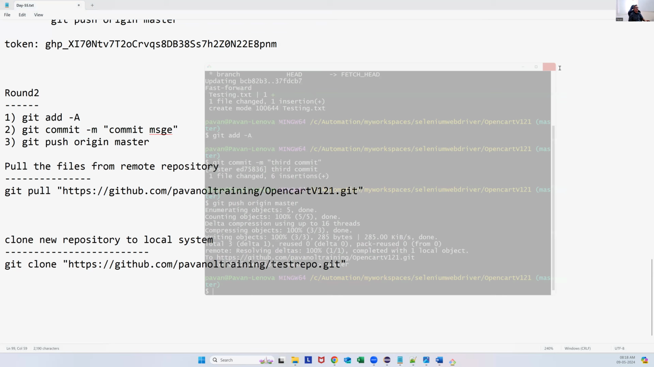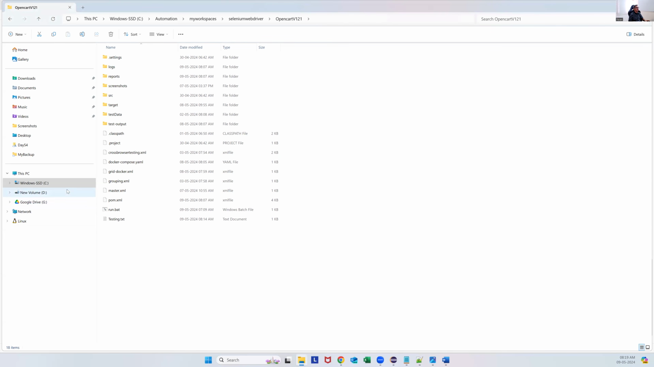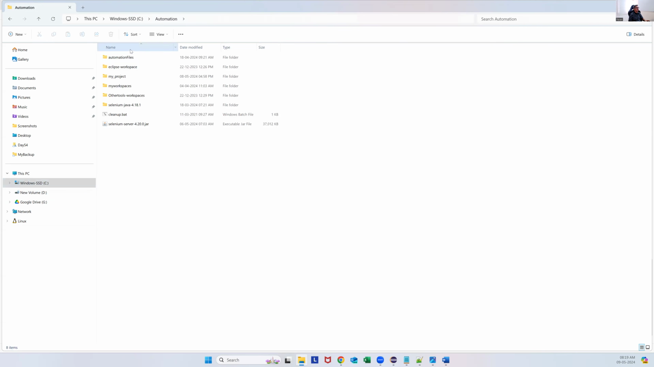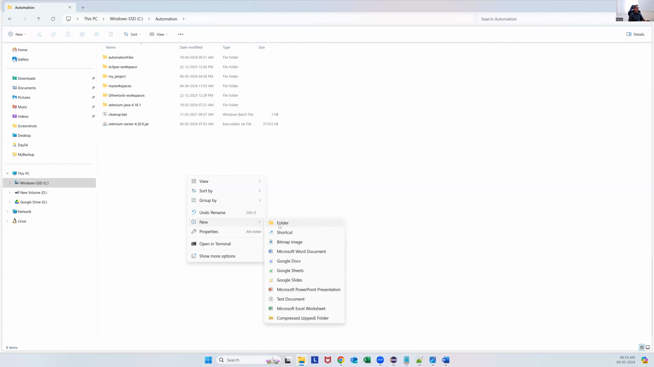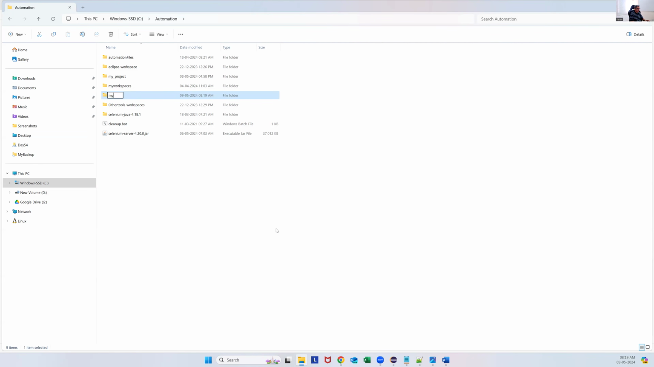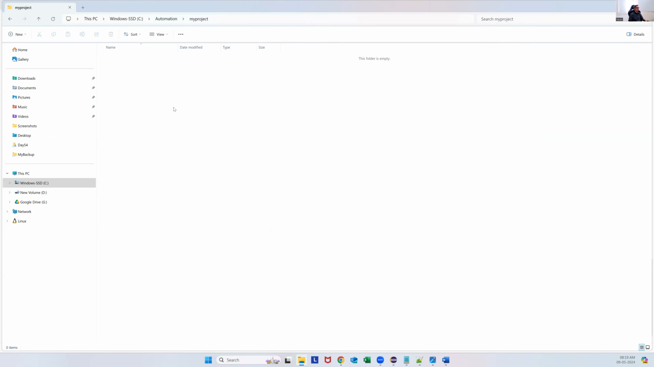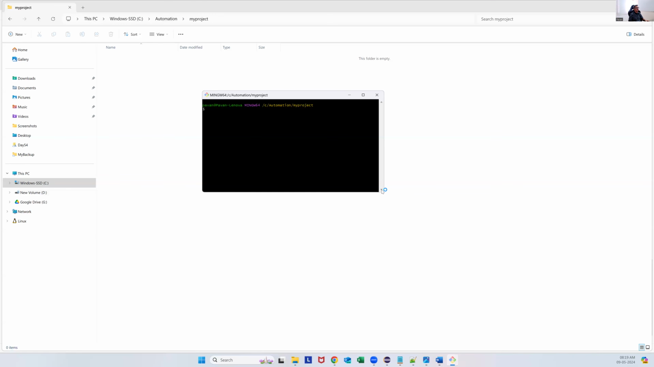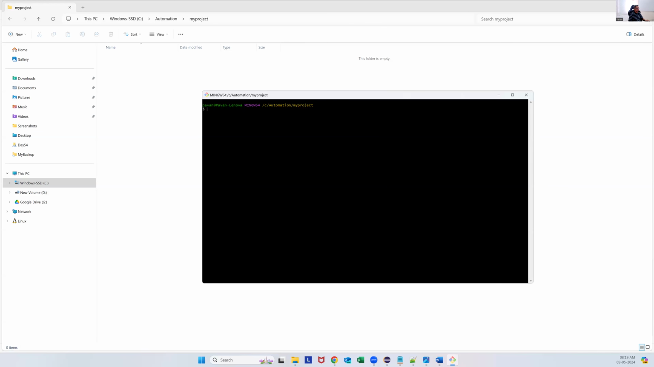So I'm closing this Git command prompt. I want to clone the project somewhere in my C drive, in automation. Here I will create a new folder, my project. Now my project folder is there, and here I want to clone. So here you open the Git command prompt through show more options, Git Bash. We are not going to create any new repository, we just have to clone the existing repository into local. So here just execute this command.